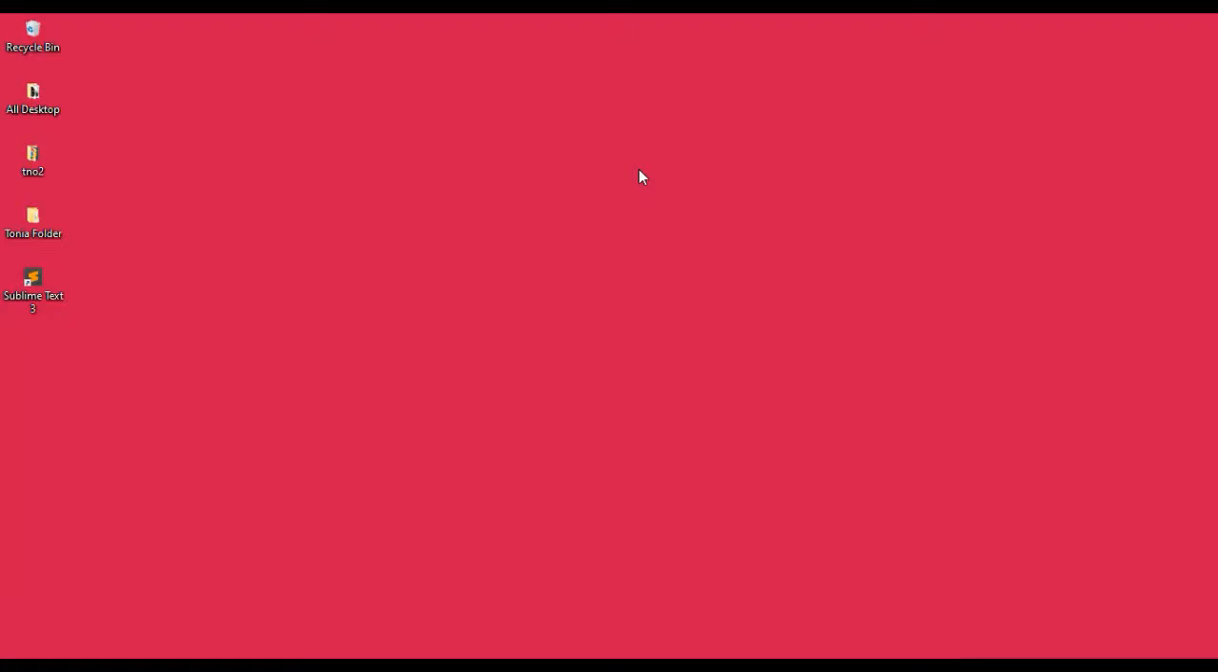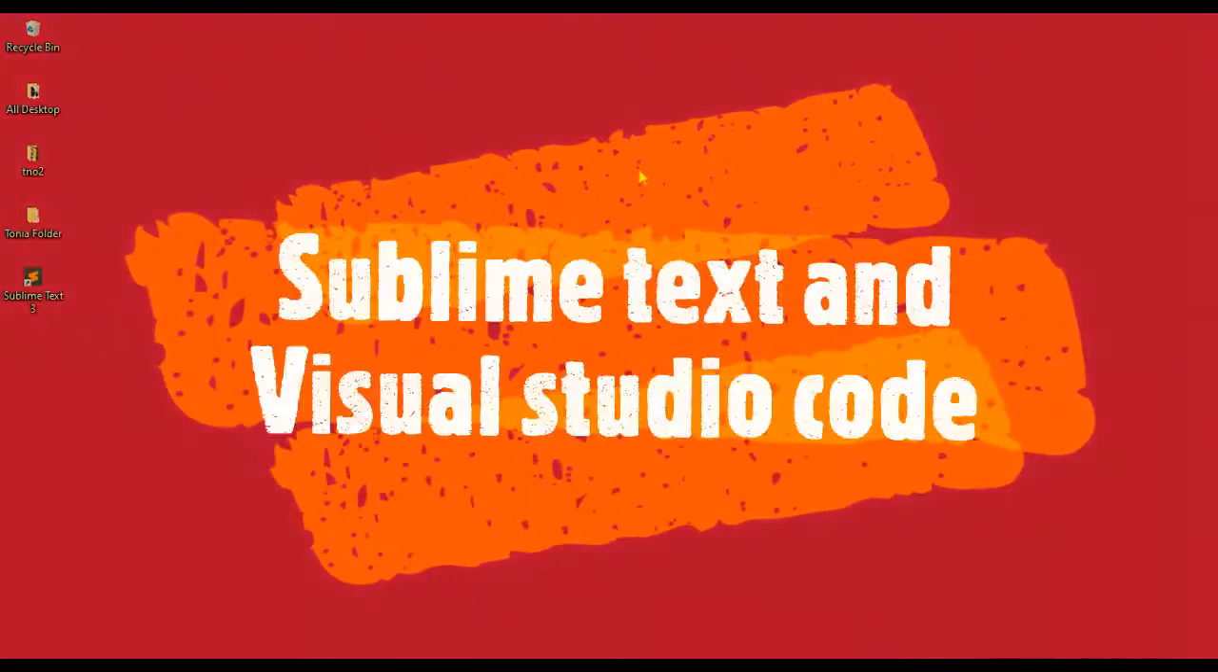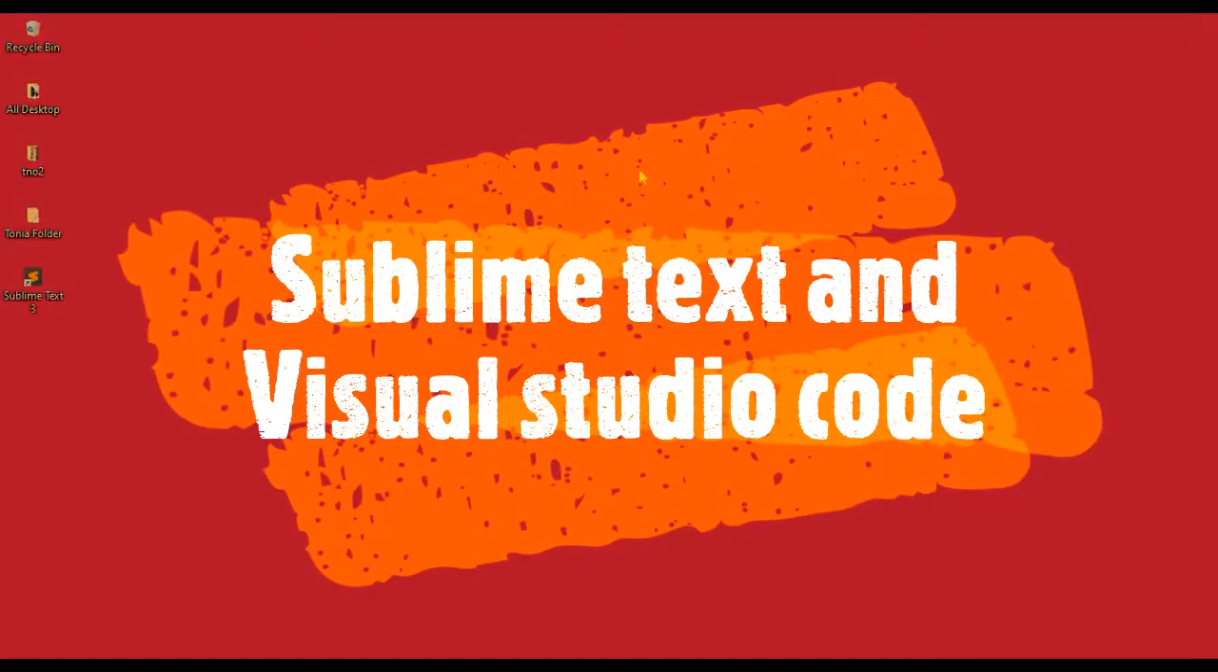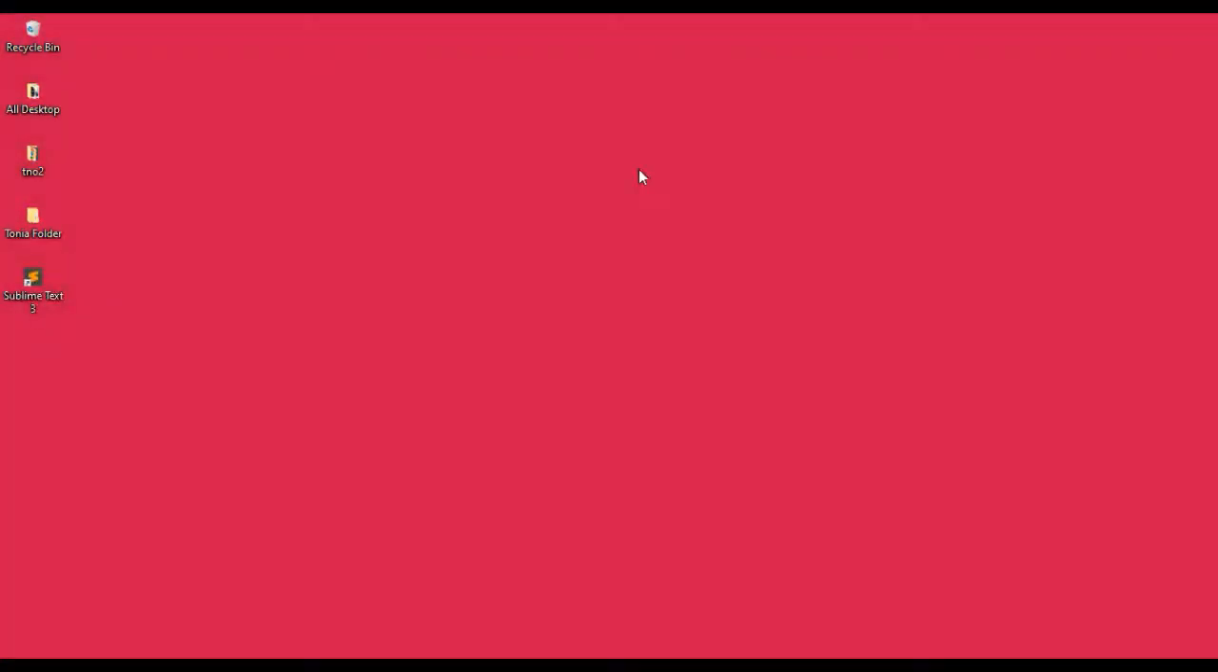Yes, a PC or a desktop, that's where you do your coding. And a text editor. There are different types of text editors, but the basic ones we have are Sublime Text and Visual Studio Code. Alright, so now let's get started.